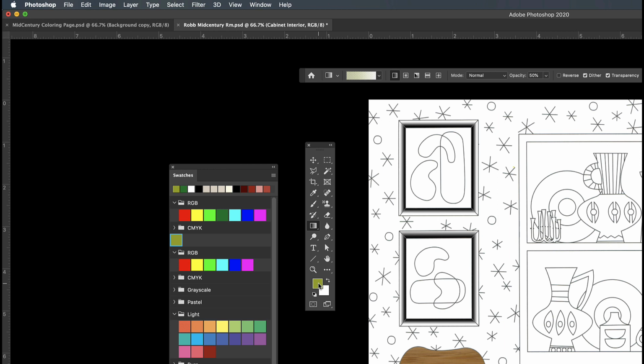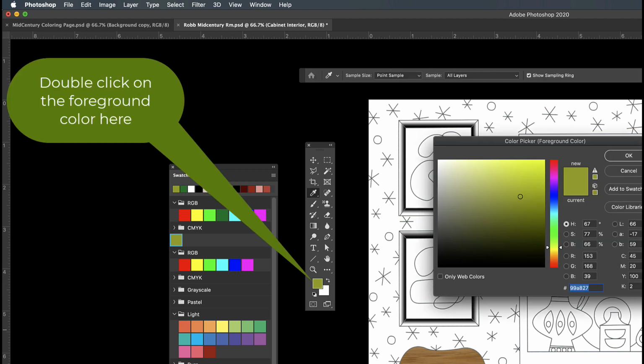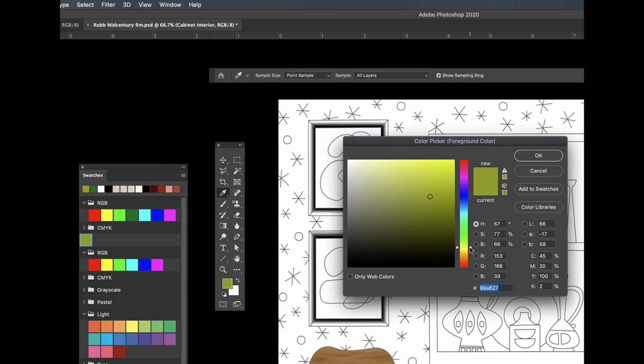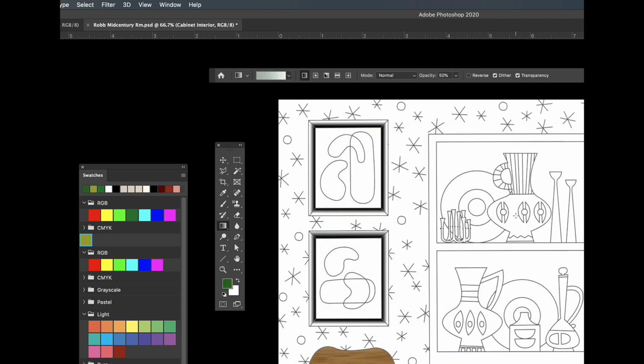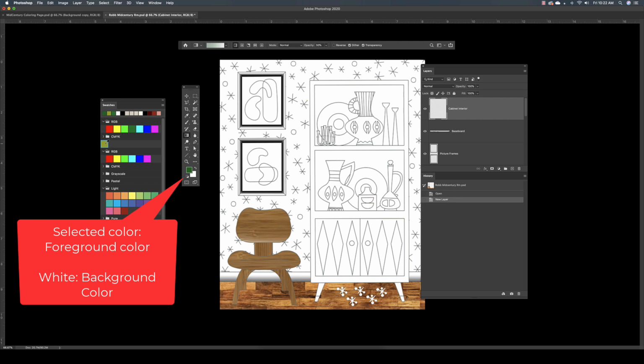I'm going to double pick on my foreground color on the main toolbar. This brings up a color picker, and I can move through the entire color wheel spectrum here by using the slider. I'm going to try to find a green that I think is a nice mid-century green color. Okay, we want to mix this color with white to show depth.